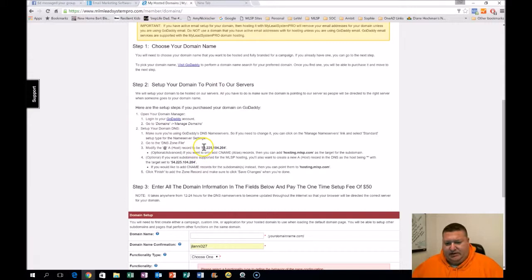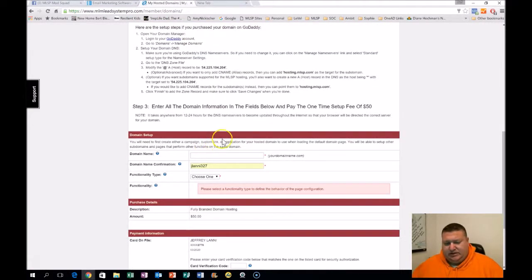So now what you want to do is, like I said, tell MLSP what to do with this domain. The first thing you're going to do is type in your domain name. So here you would type in whatever it is that you named your domain. Mine was jefflanny.com. Here you're just confirming that. So it's the same information.